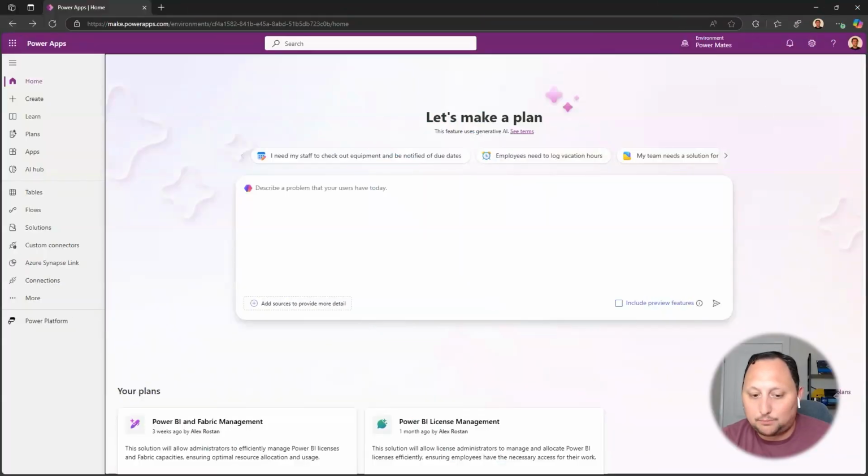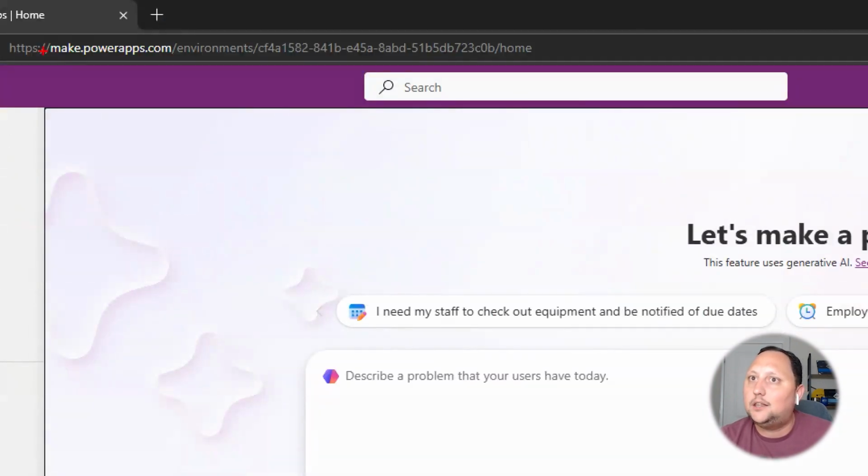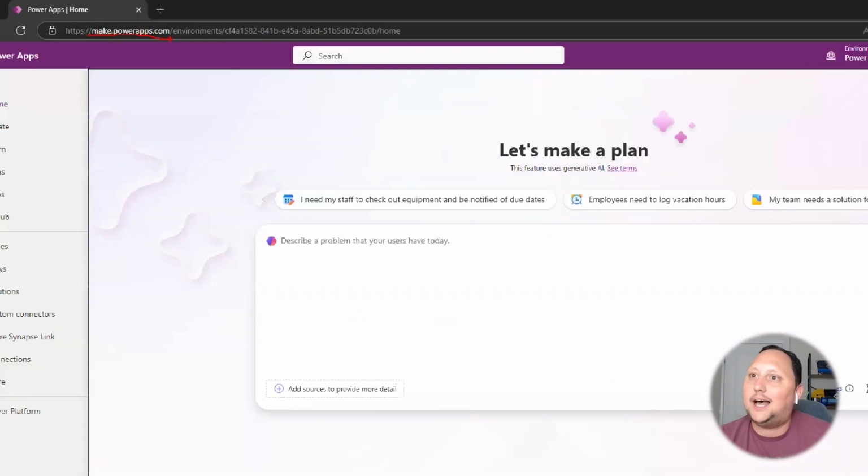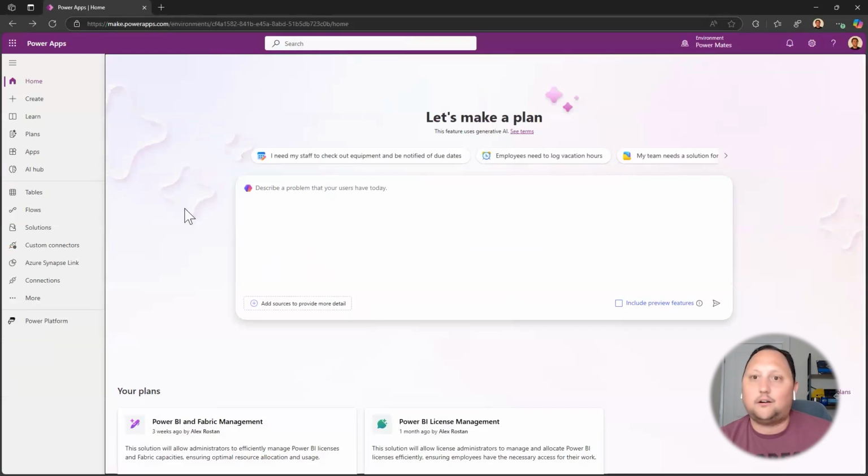So let's get over to my machine here and let's explore what's new. Of course, first of all, we are on the Power Apps homepage as usual, make.powerapps.com, as we always mention in every video talking about Power Platform or Microsoft Fabric. If you don't have a Power Platform environment or tenant, you can create a Microsoft 365 developer account and you can start using Power Platform, Microsoft Fabric, and other services.